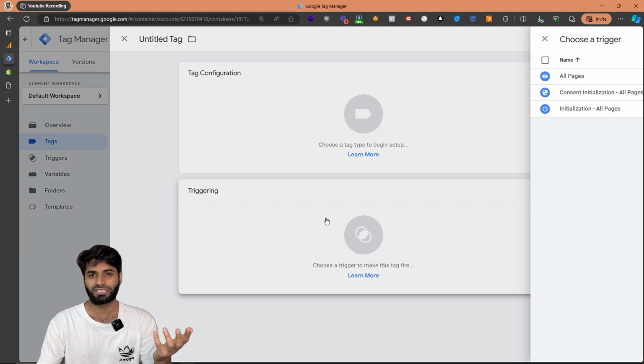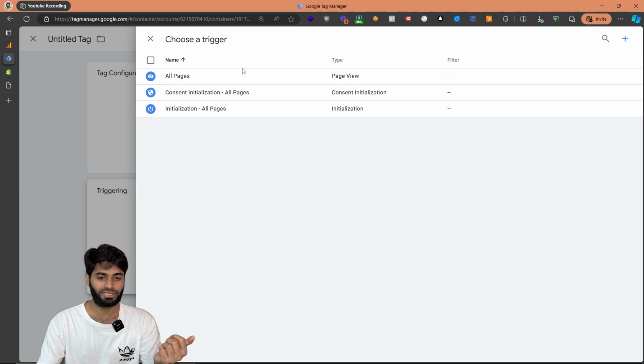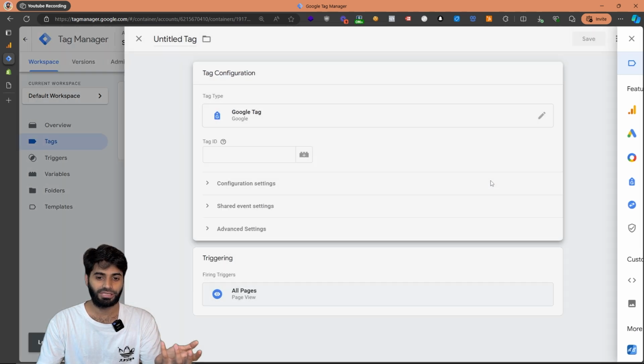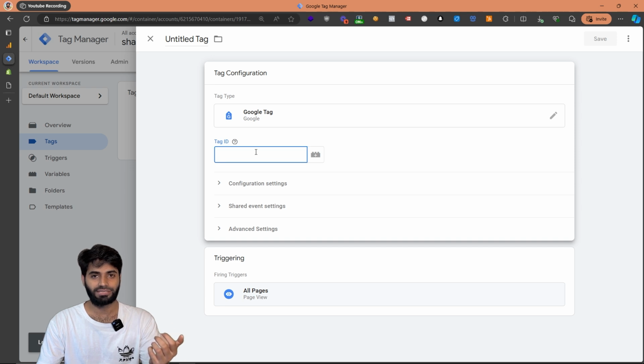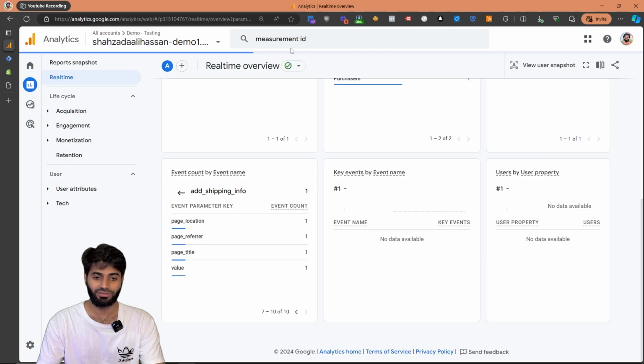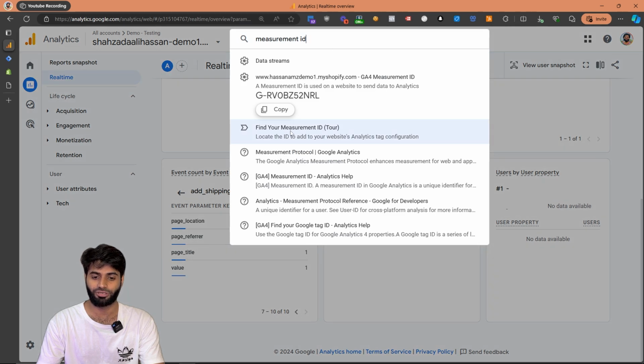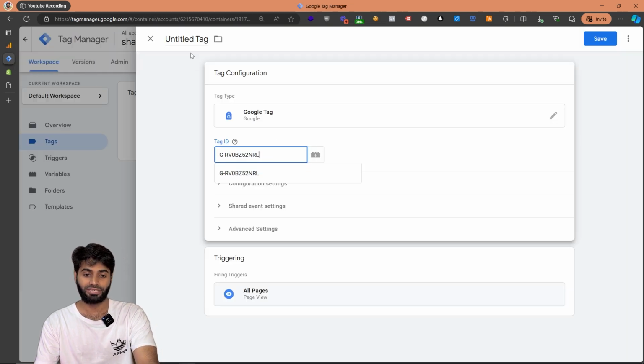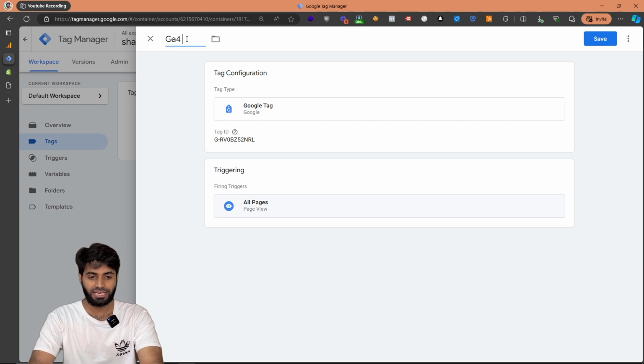And since the configuration tag has to fire on all the pages of the website, let's click on all pages. For the configuration tag, let's select Google tag, and the only thing we require here is the measurement ID. To get the measurement ID, we can go back to our Google Analytics account and then search for the measurement ID on the top. Let's copy the measurement ID, go back to the Google Tag Manager container and paste the ID right here. Let's rename this tag as GA4 configuration tag, and hit save changes. Perfect.